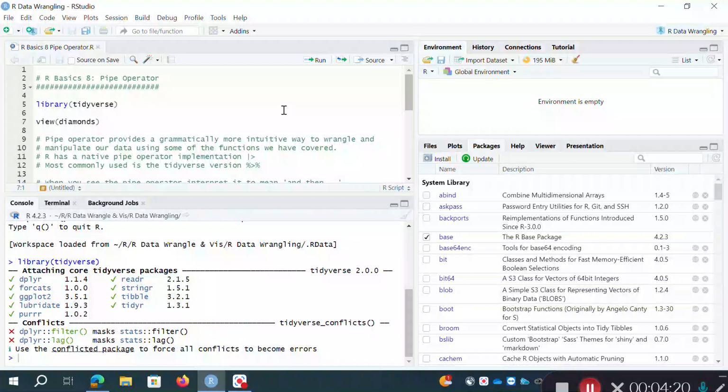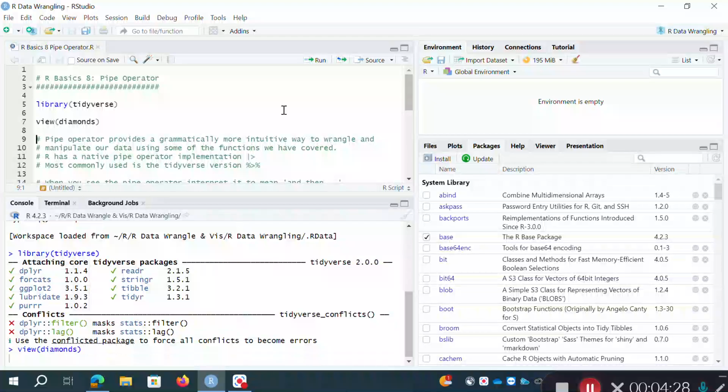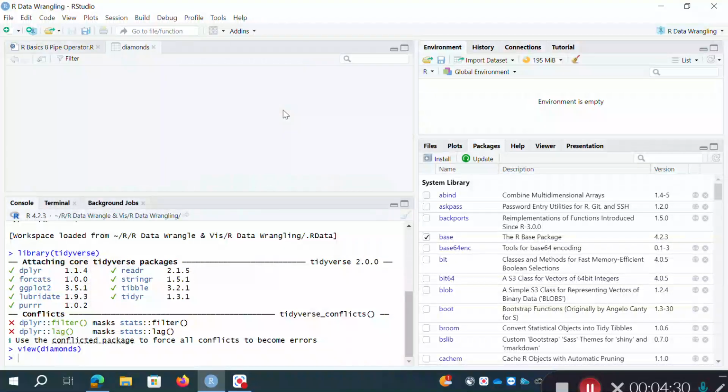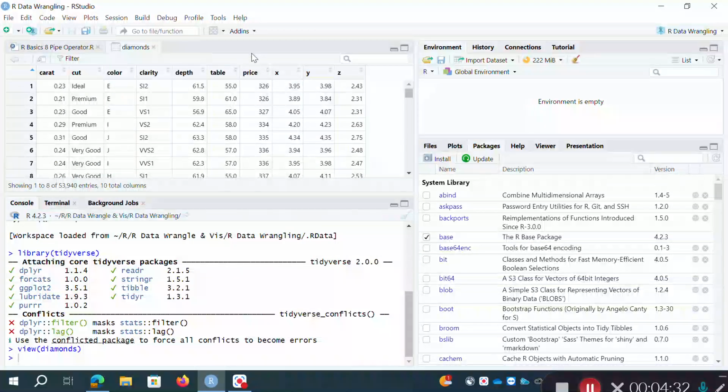I think I used that in the last video where we talked about selecting and filtering. Let me just run this command there. I'll do view on the diamonds data set, and we can have a look at what that looks like. It's going to pop up here next to our script in a new window, and you can see it's a big data set.